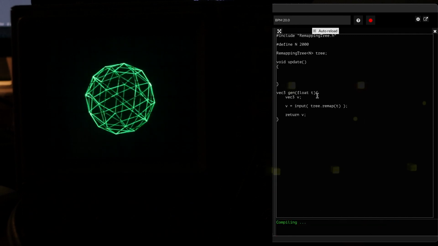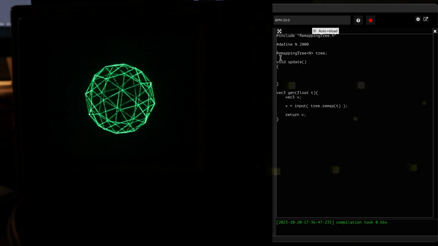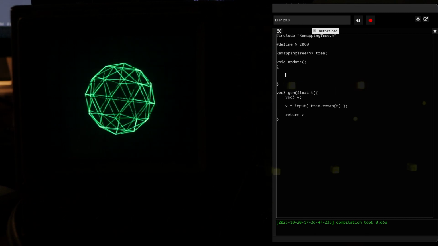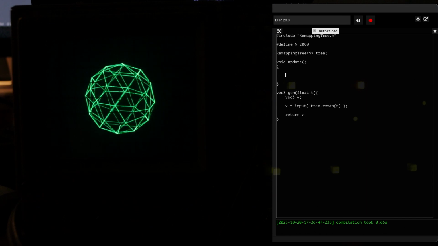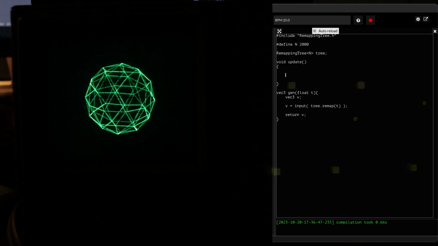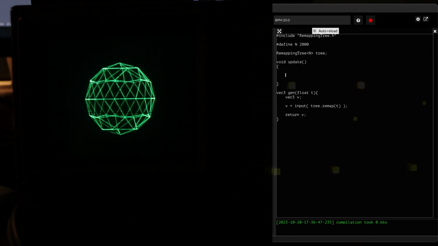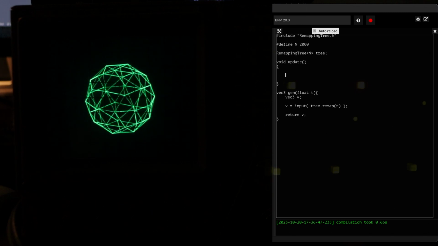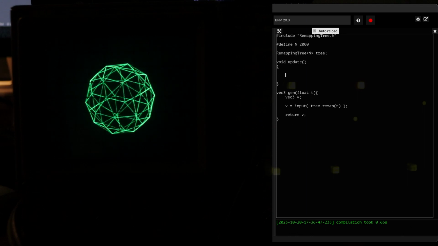The other main methods that we'll want to make use of with this class are setWeightWithIndex and setWeightWithT. These two methods are how we'll increase or decrease the brightness at different portions of the image. Using setWeightWithT, we can do a simple check on our phase, similar to how we did it before in PD, and if it's above a certain value, set it to the brightness we want.